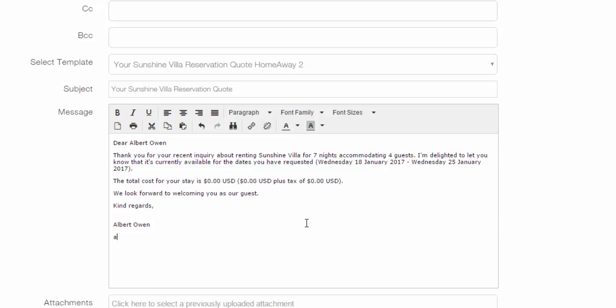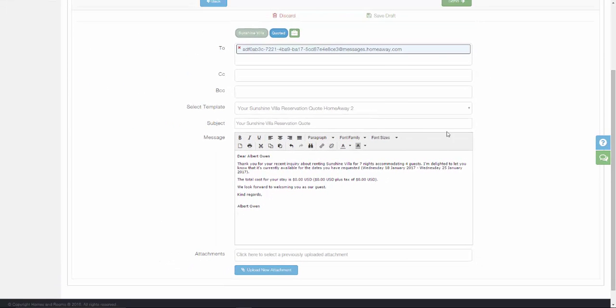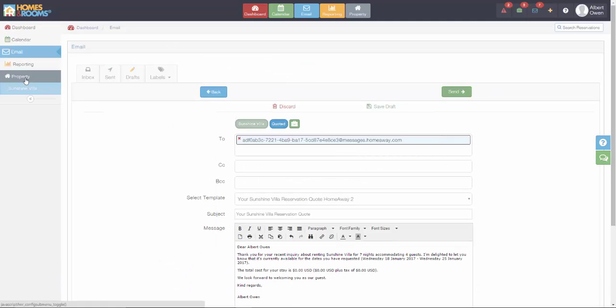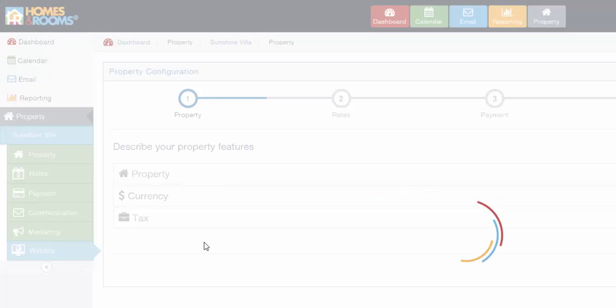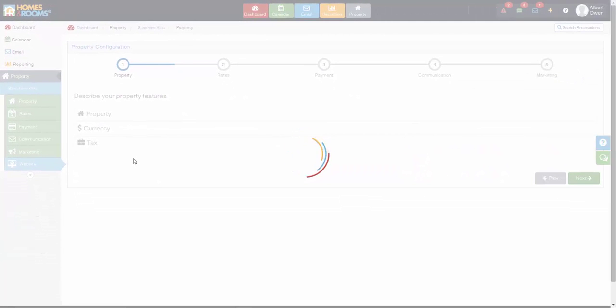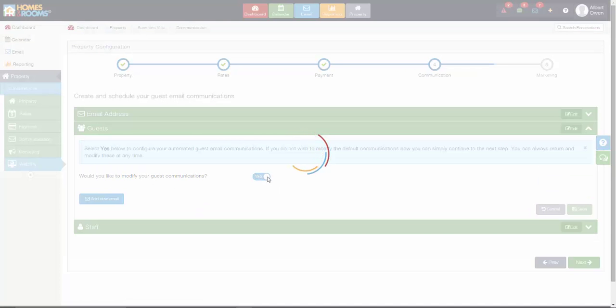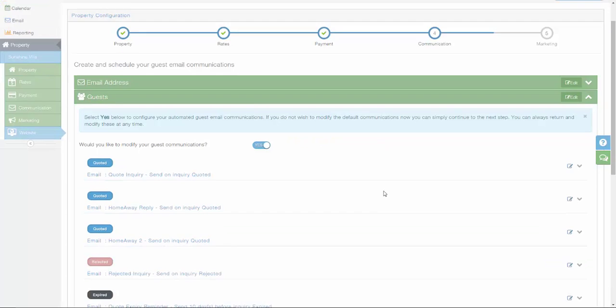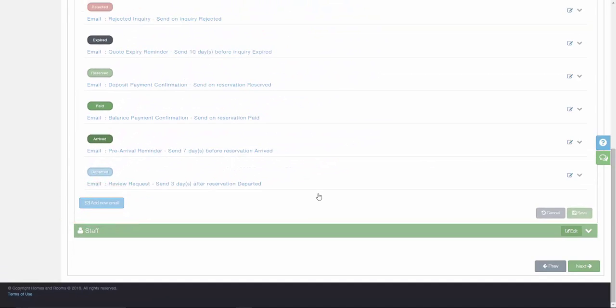Now, what I'd like to do is show you how to create these templates in case you don't know. It's a fast and easy process. So we'll click on Property, go to your Property menu, and click on Communication. And what we're going to do is go to the Guest section where you can add a new template. And I'm going to show you how quickly we can do that. So open Guest and select Yes next to the question, would you like to modify your guest communications? Then scroll all the way down and click Add New Email.